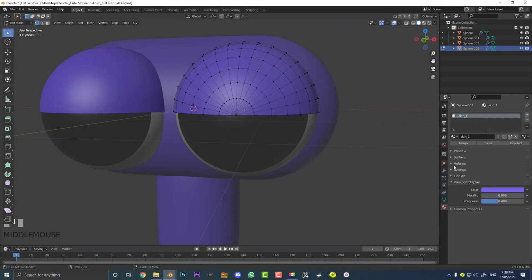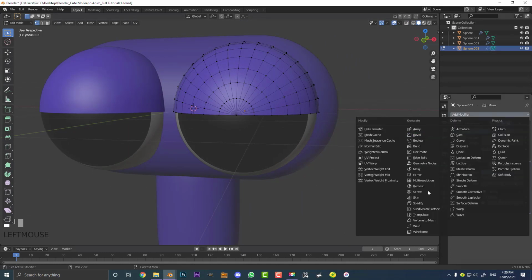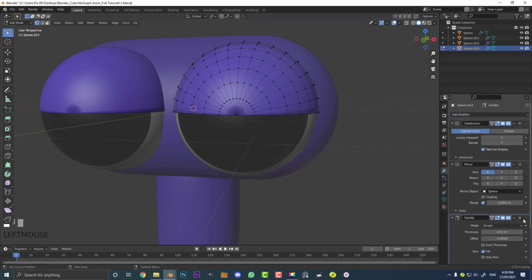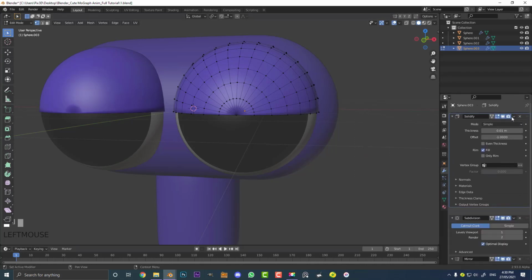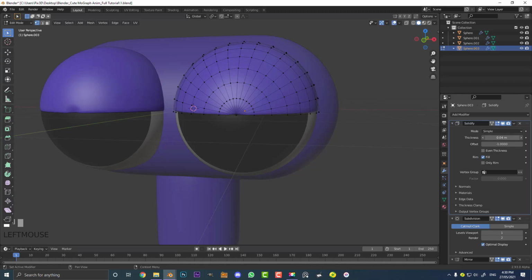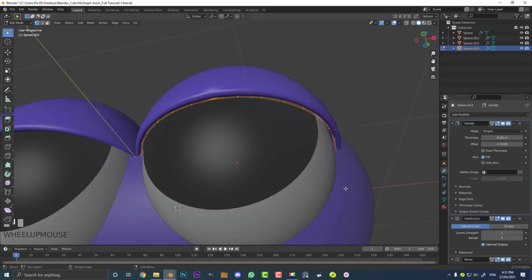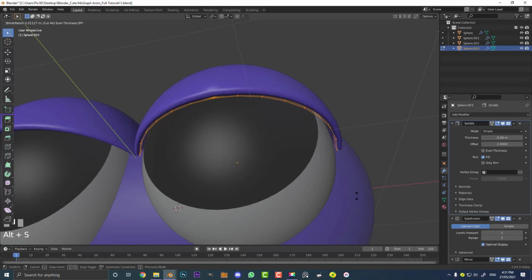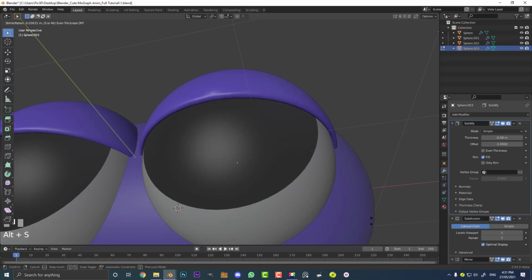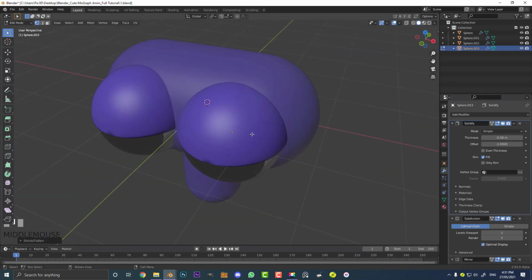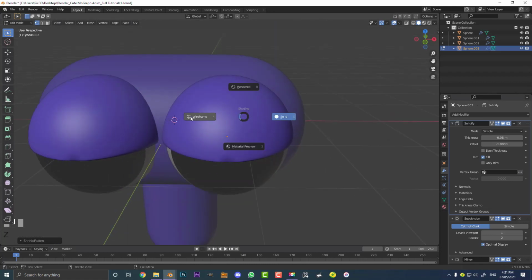What you can do is go to your modifiers and give it a solidify modifier. Drag the solidify all the way to the top, and then increase the thickness a little bit. You can also hit A to select everything in edit mode, go Alt S, and bring it back into the eye just a little bit to make it hug.